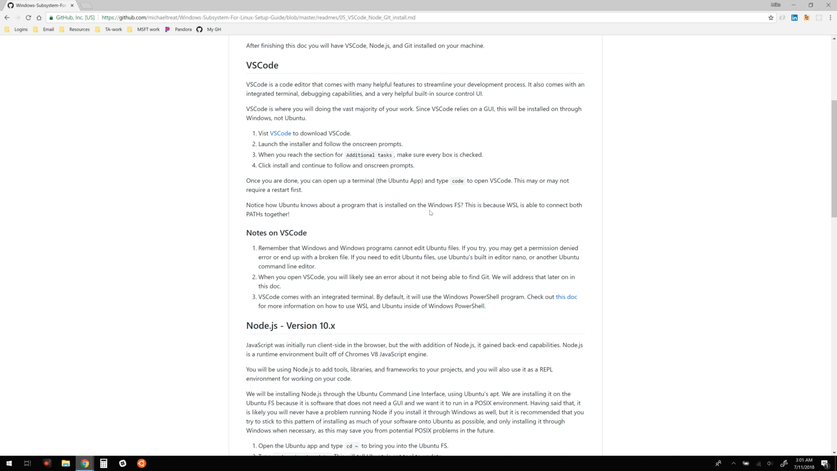So the reason we install VS Code on the Windows file system, and it talks about it in here, is because it needs access to a GUI, right? Because it's a text editor, we need access to a GUI. The Ubuntu or WSL subsystem does not have access to a GUI, at least in our assumption, so we know that this one automatically should be installed on the Windows file system. Yeah, I think that's all I want to talk about at this moment. I'll talk more about that in a second, later on in the video.